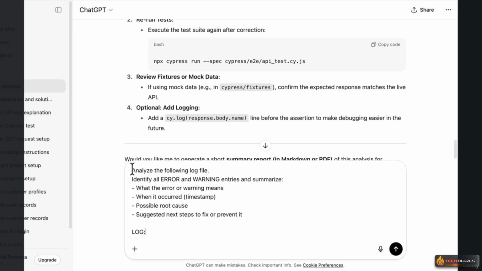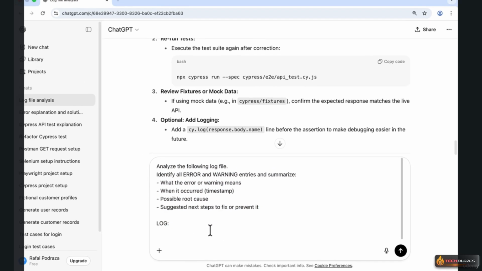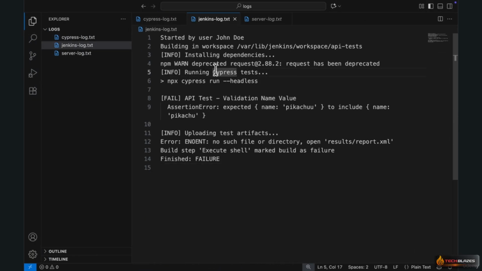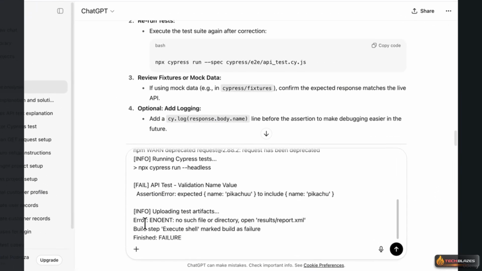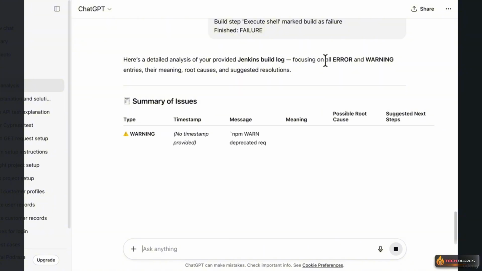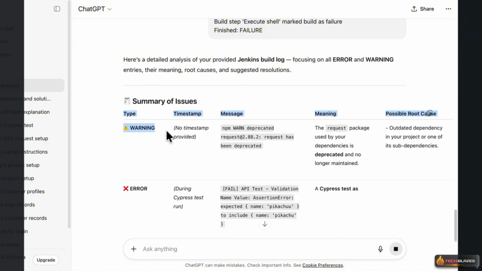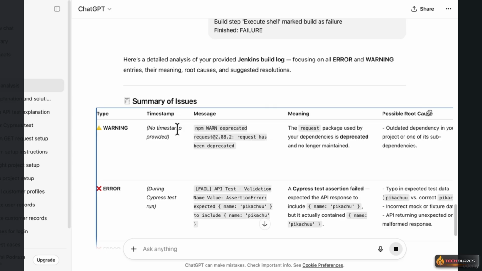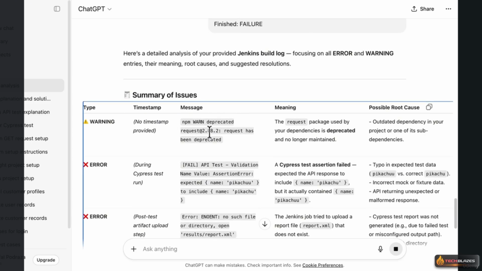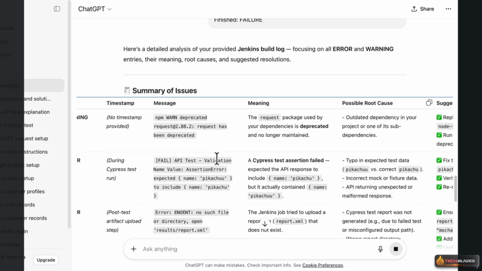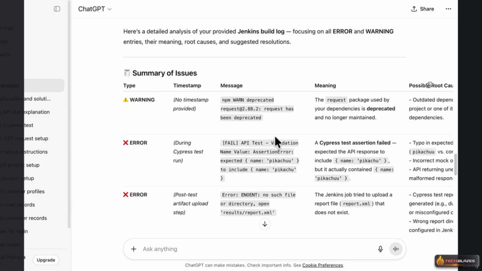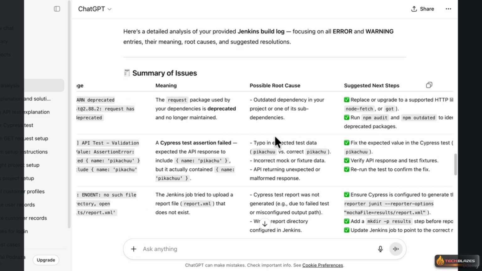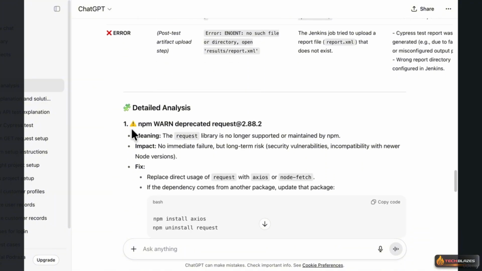Now we're moving on to another practical example, and this time we'll analyze Jenkins logs. That's something every QA engineer encounters sooner or later, because CI/CD pipelines tend to fail quite often, whether it's during the build, deployment, or automated test execution. I'll use the same kind of prompt as before. The idea is simple. ChatGPT will analyze the Jenkins log, detect all error and warning messages, explain what they mean, when they occurred, what likely caused them, and finally, suggest what to do next.